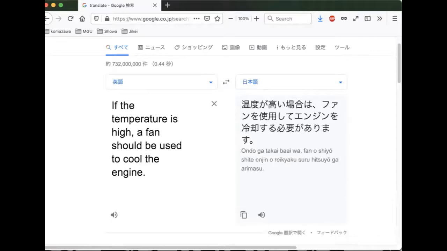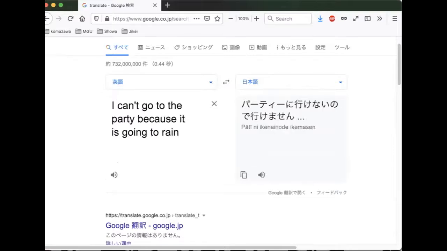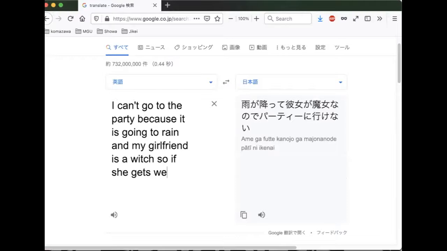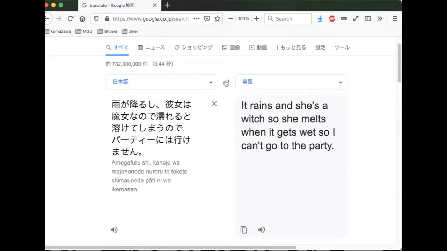So let's take another example here, kind of a mistake that is common, right? I can't go to the party because it's going to rain and my girlfriend is a witch. So if she gets wet, she will melt. Now, see, here we have a complex sentence with lots and lots of things in it. And Google Translate wants to put it all in one sentence. Well, let's take a look. If you put this Japanese into Google Translate, what would it turn out to be? It rains and she's a witch and she melts when it gets wet, so I can't go to the party.